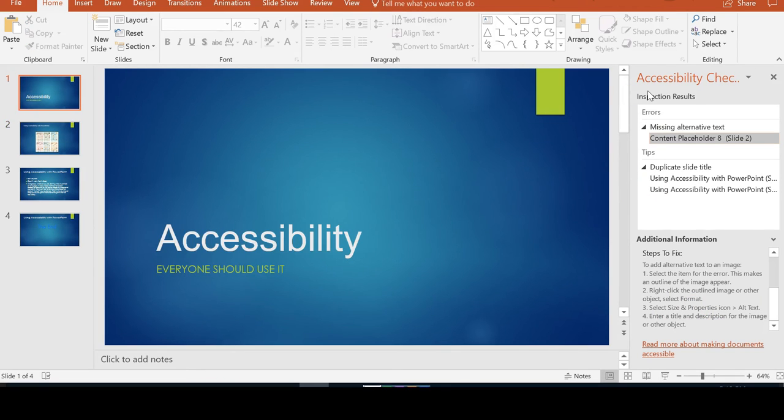Again, we could spend a lot of time talking about accessibility more and more. The purpose of this was really to give you a basic overview and give you some basic tips to start making your PowerPoint presentations more accessible. I hope you have enjoyed this, and good luck developing your next presentation.